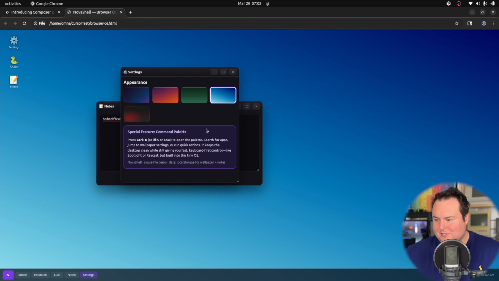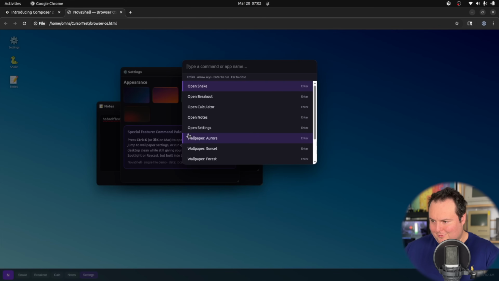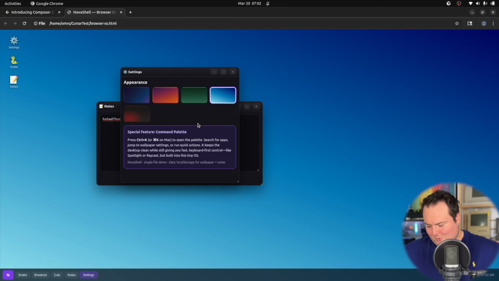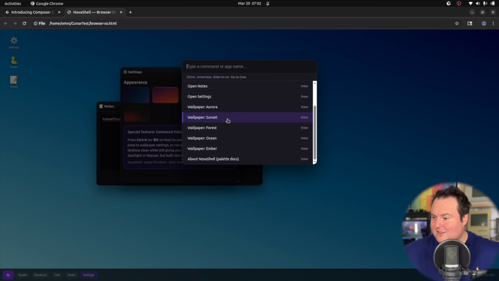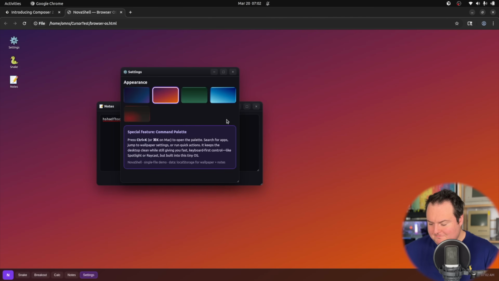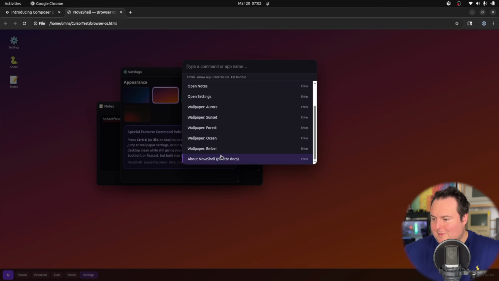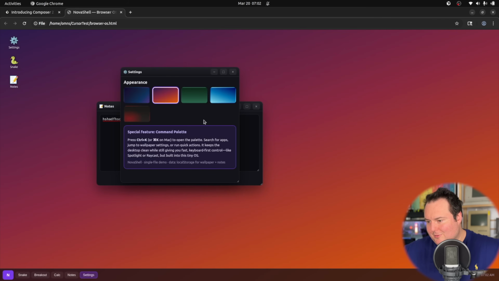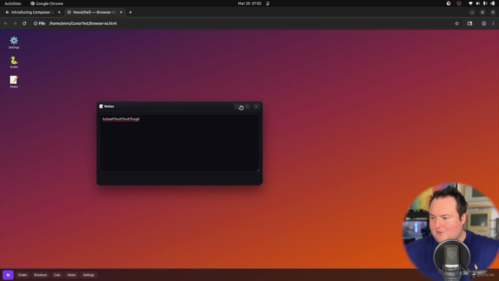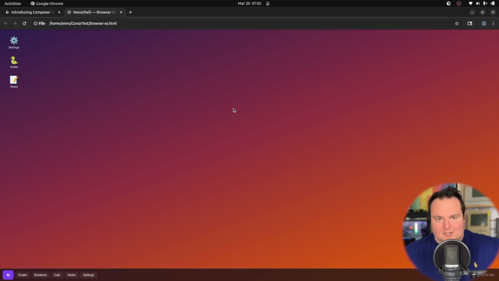Now finally, our special feature is the command palette. Search for apps. So it's basically like the OS X search feature, if you're familiar with it. That's nice. This is nice to see. We can even do wallpaper changes from there. That's a solid special feature. And then this would just open our settings very likely. Not bad. Overall, this was a very, very satisfactory browser OS.